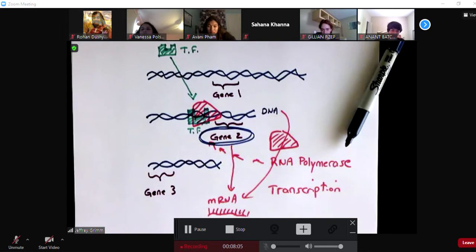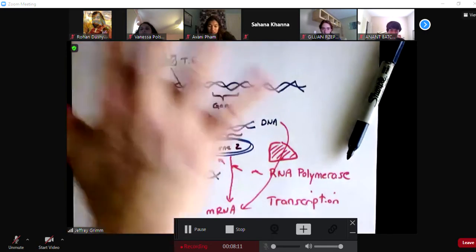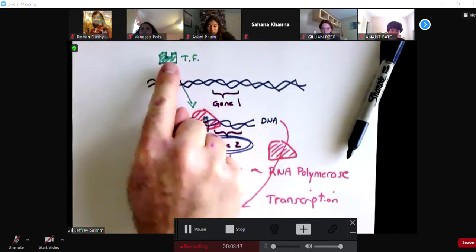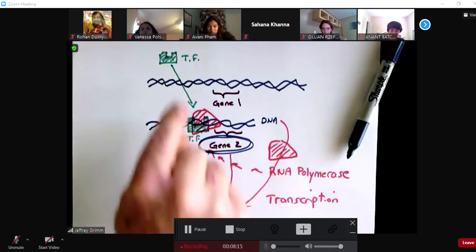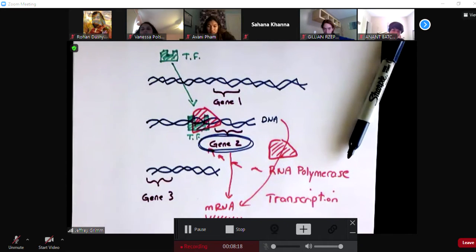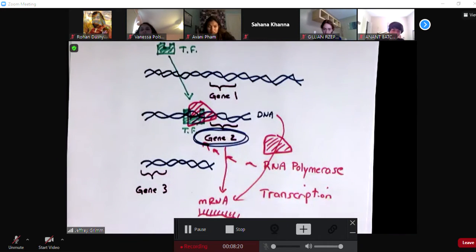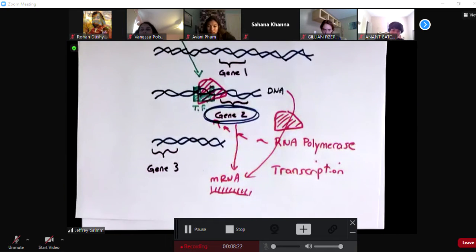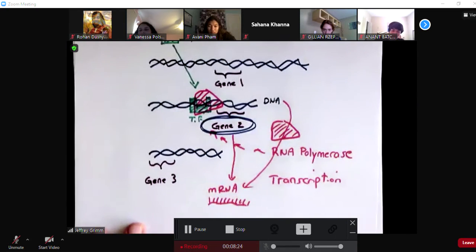This is why specialized cells only have certain genes turned on, because they have pathways that end up in transcription factors that only will attach to certain genes and therefore only make certain proteins. And that's why all of our cells are so special.